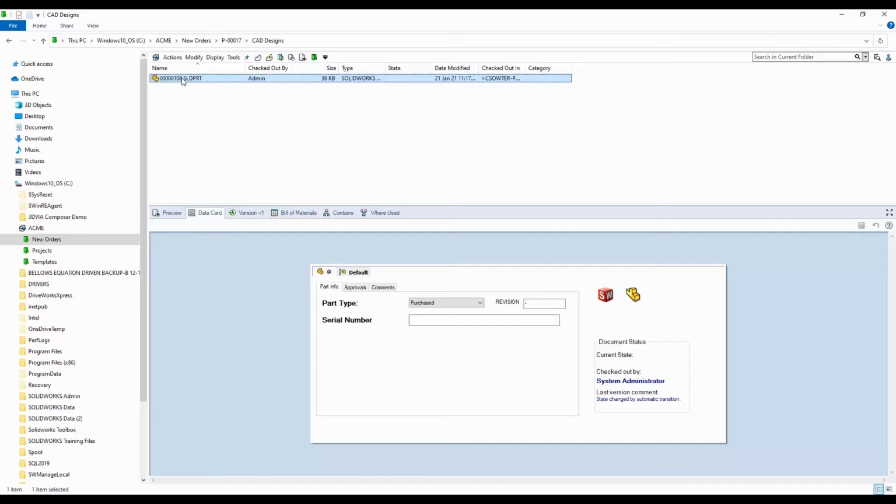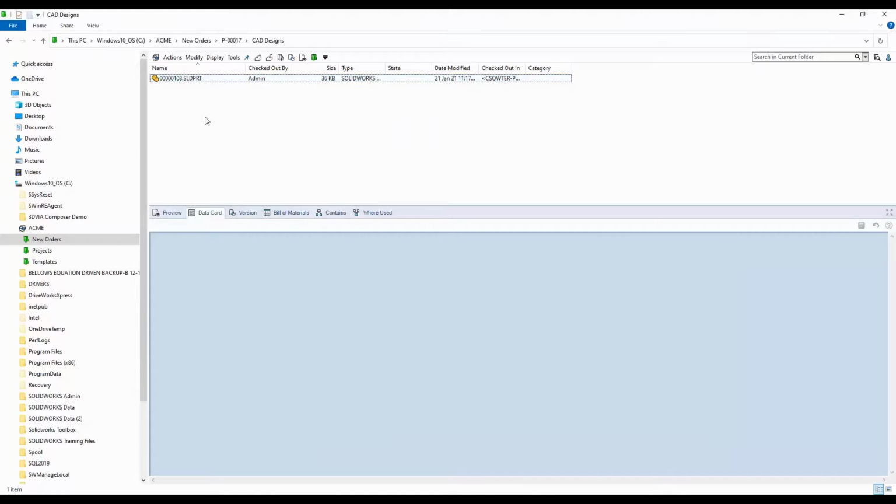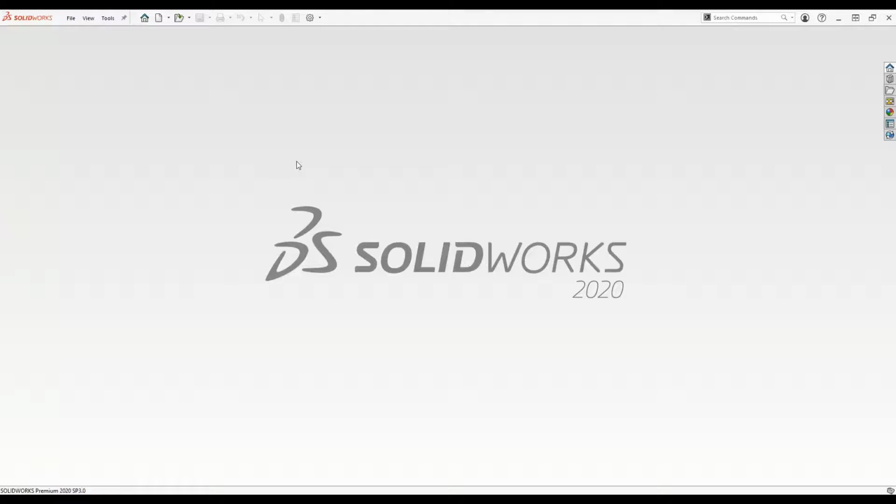It names the file with the item number. So this file's in the vault, it's ready to go. I can start using it. Going into SOLIDWORKS, I would use the File New option.